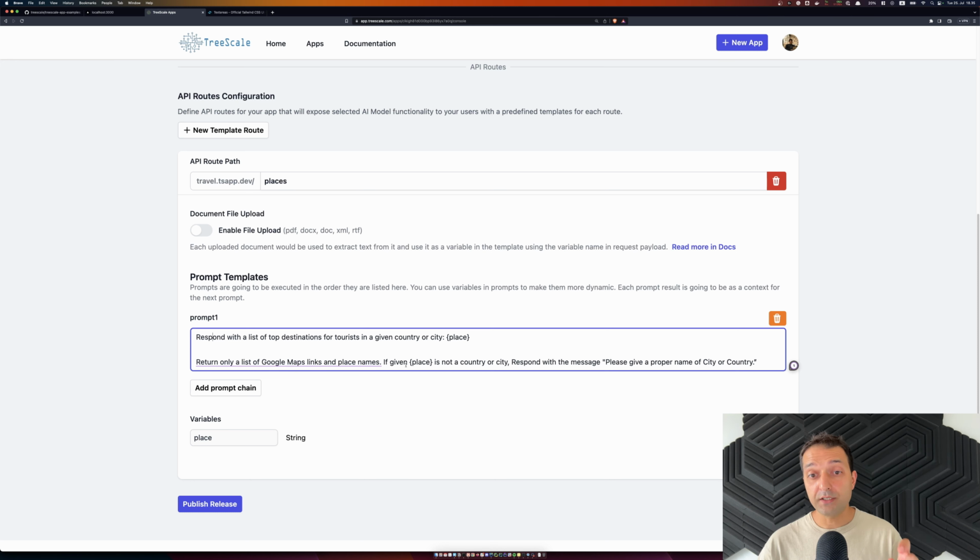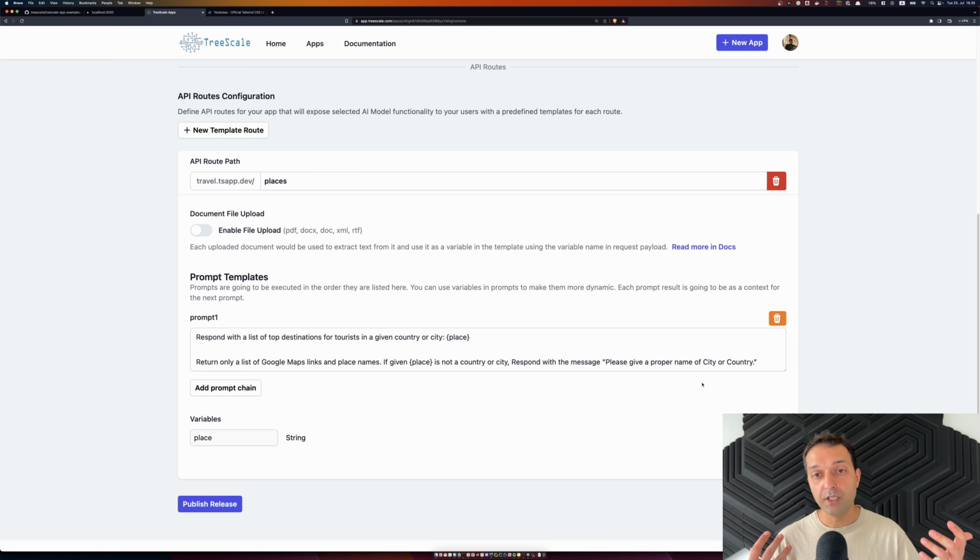The important fact is that it will try to return Google Map links and the place names as a list. And the most important error handling for this type of prompt will be to return an error message if the given name of the place is not a city or a country. So it will just check whether it knows the name of that city or country. If not, then it will just return the error that we have given by default.